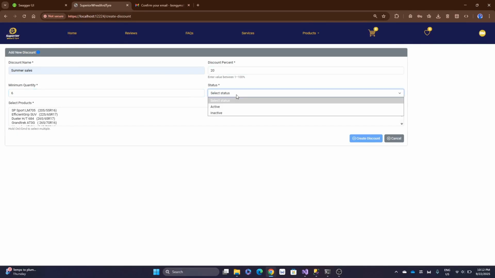Then select status, either active or inactive. If I choose active on the system, that means the discount is active. Inactive means the discount is not active. Okay, now we want our discount to be active. We say discount active, and for each discount there has to be a specific product to which the discount is applied. You cannot create a discount without selecting a product in the system.